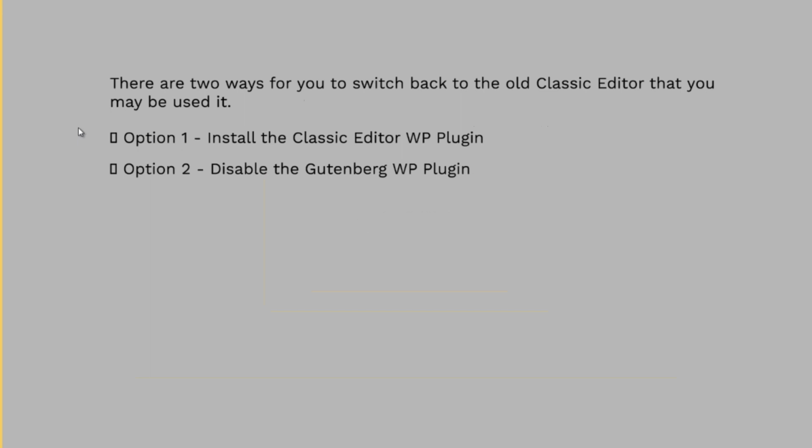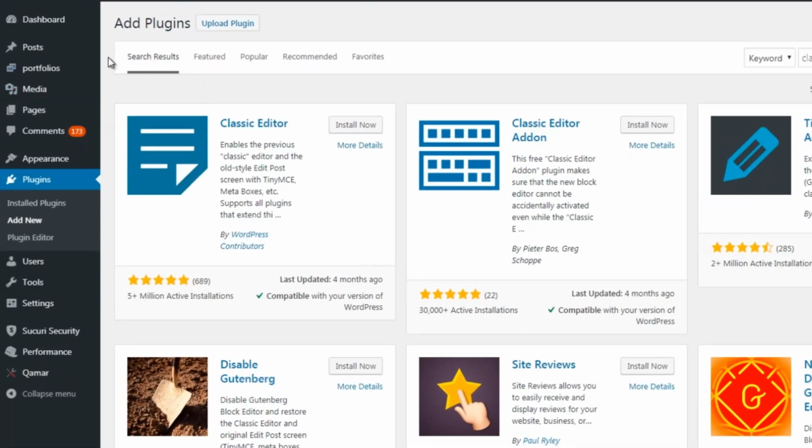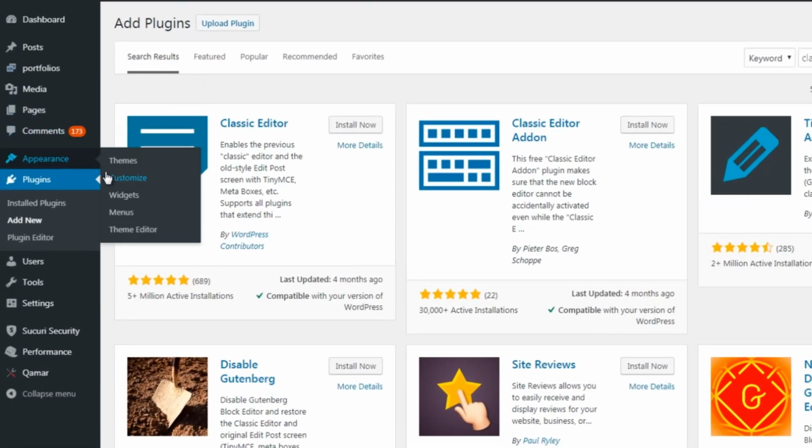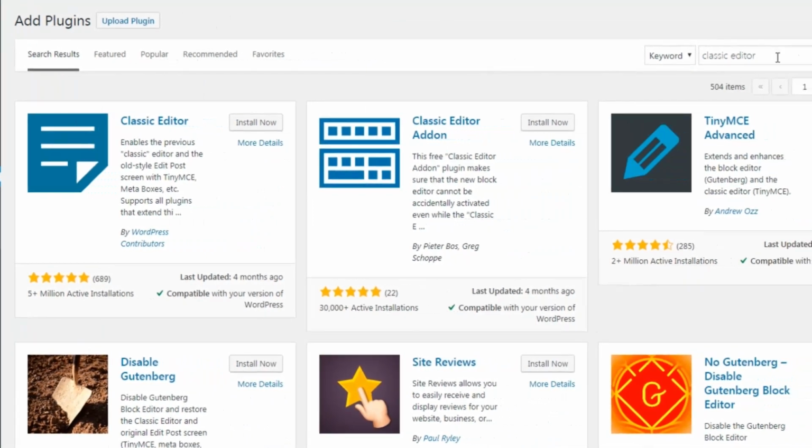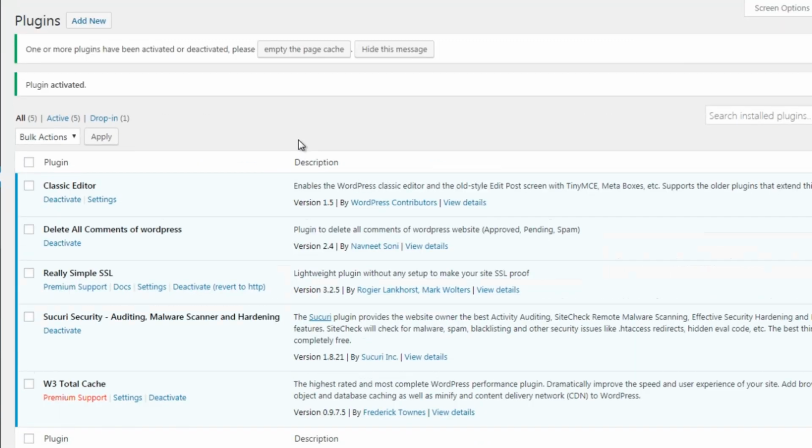So what I'm going to do now is show you how to install the classic editor WordPress plugin. We're going to hop on over to the website. To do that, you simply go to plugins, go to add new plugin, and enter the keyword classic editor. This is the classic editor. As you can see, it enables the previous classic editor and the old style TinyMCE. So you click install now, click activate, and that's it.